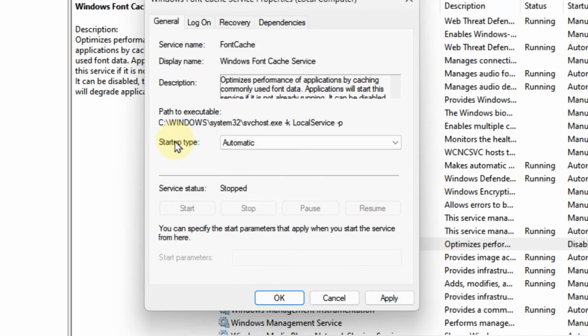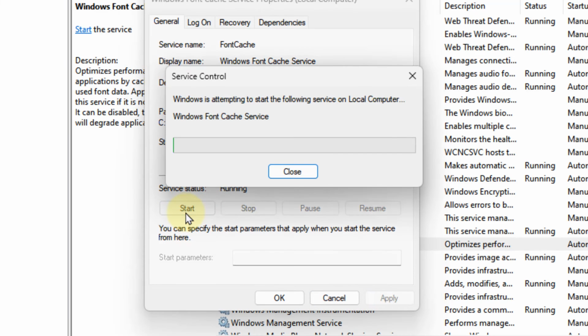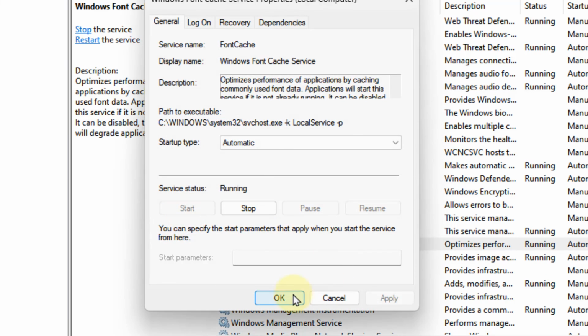startup type is automatic. Change the startup type to automatic again. Click on apply, click on start. Okay, and click on OK.